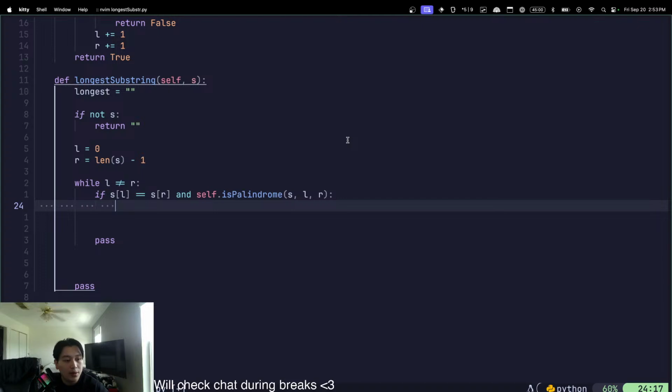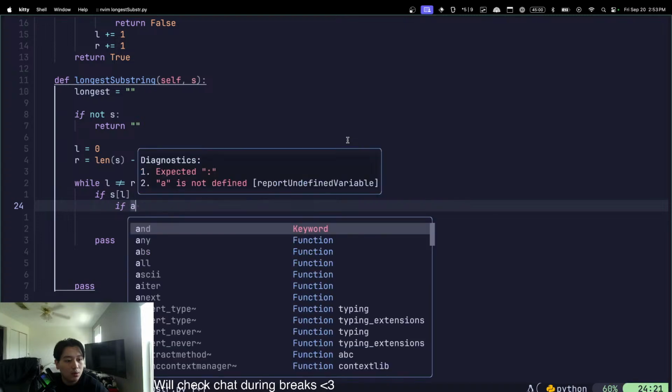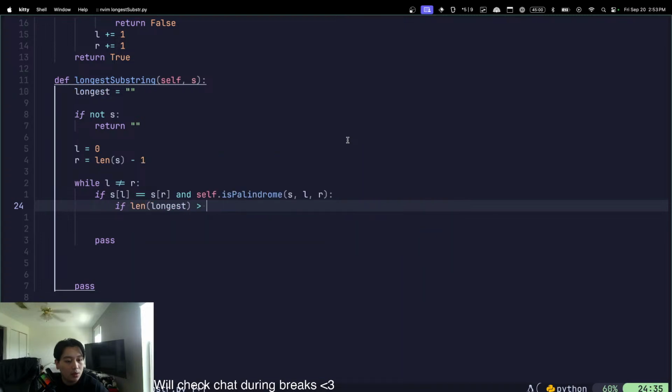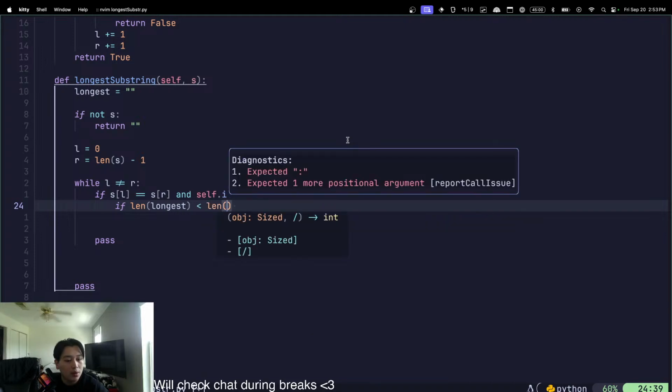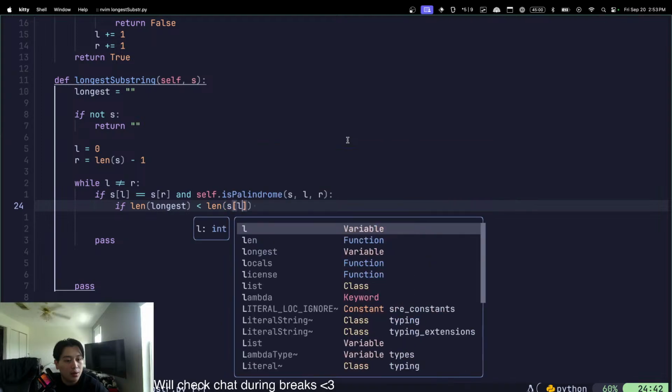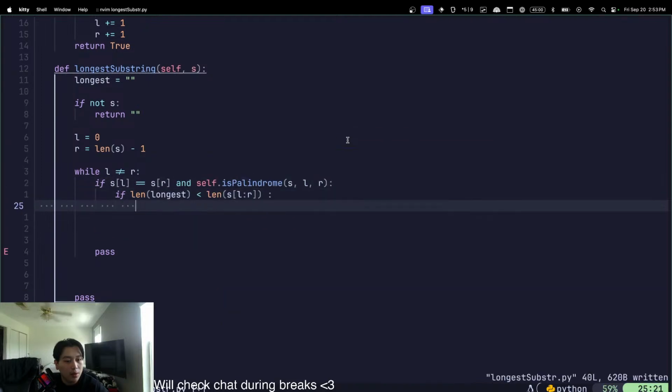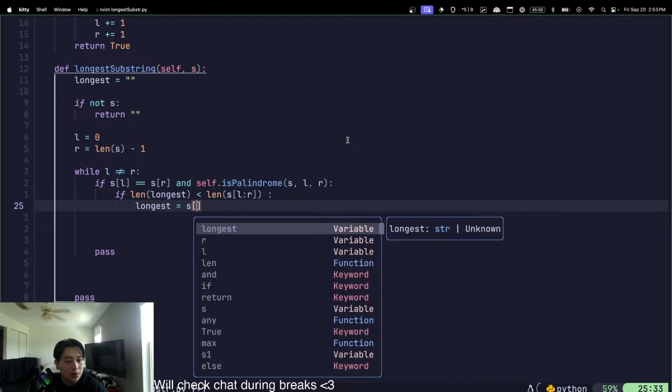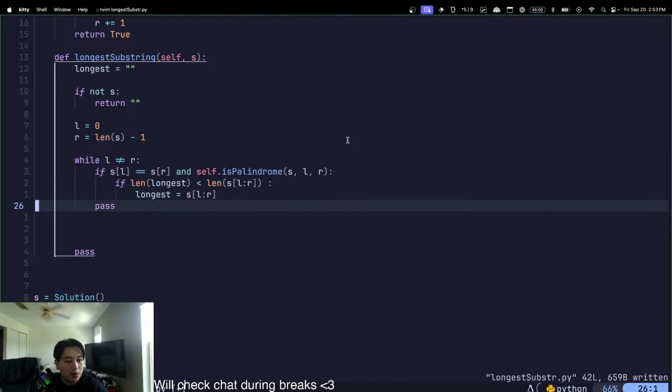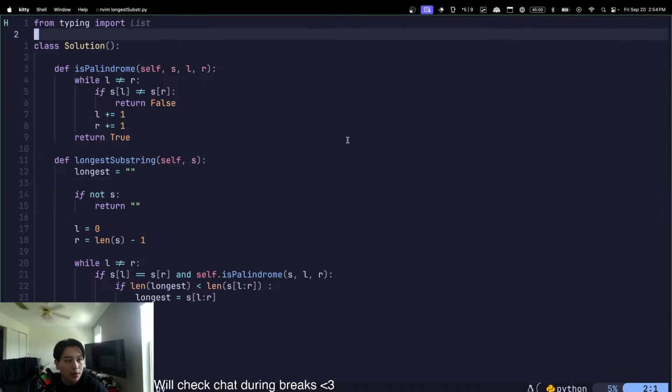Well, what I did was: if len of longest is less than len of S L to R, we can then go ahead and reinitialize it. Longest equals S L to R. So we're reinitiating it. So if we have something like ABA, right?